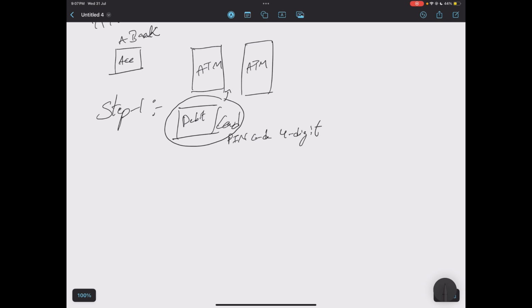After the verification, it will verify which bank it is. For suppose that we have bank 1, bank 2, bank 3, it will verify which bank this card belongs to. So if that card belongs to bank 2, it will connect to the bank 2 server. After connecting to the bank 2 server, it will ask for the secret pin code. We will be entering the 4-digit secret pin code.